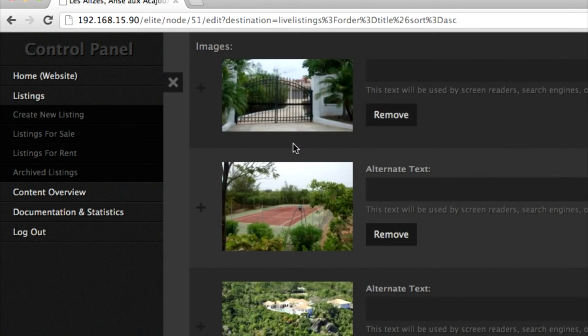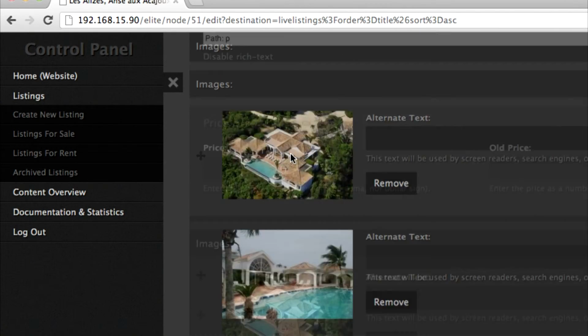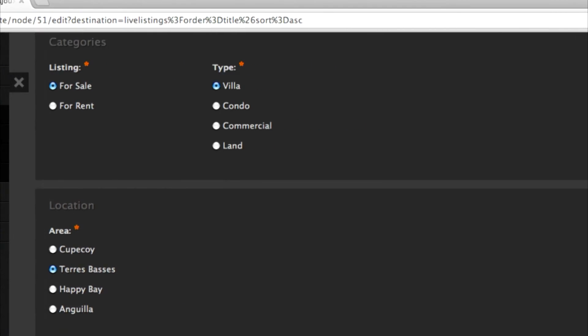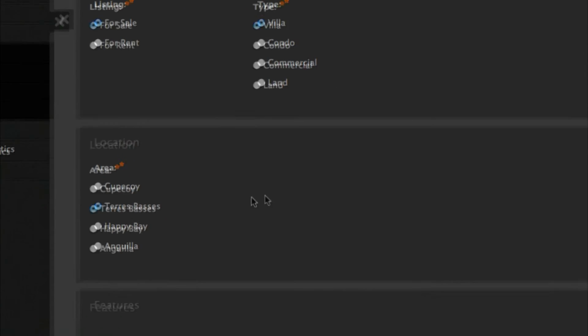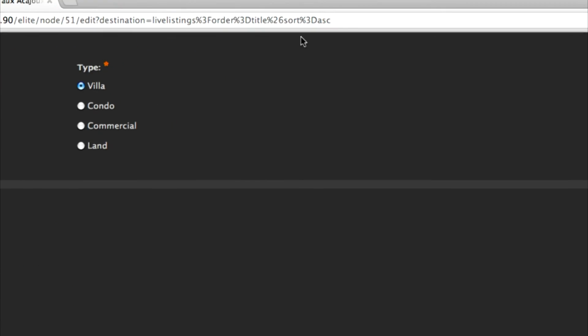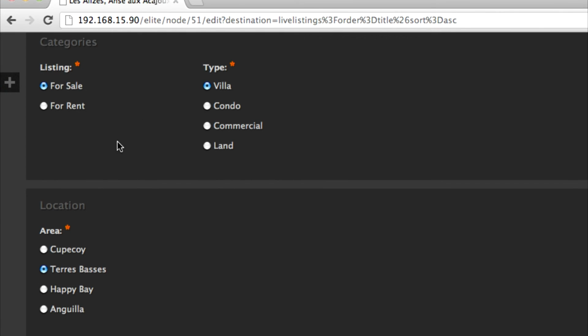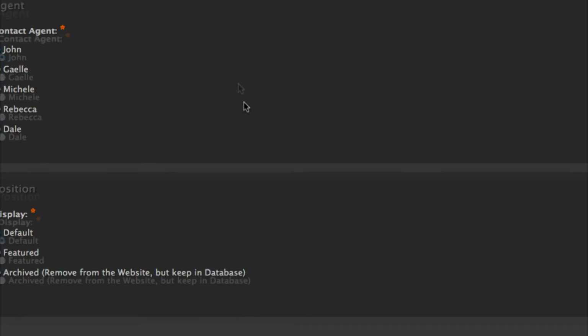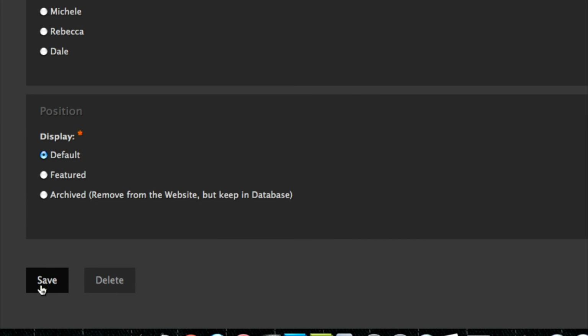Another note on the side here, if you're editing on a small screen, you might not have enough space to feel comfortable with this form. You can always close the control panel and reopen it whenever you need it, like this. So it creates more space here. And once you have finished editing your property, you can click on Save.